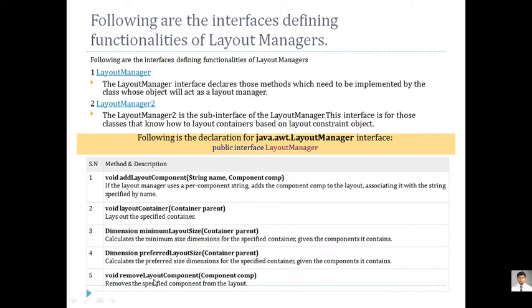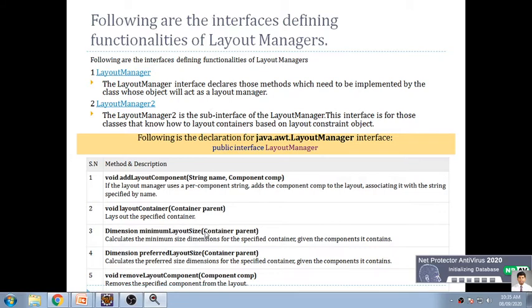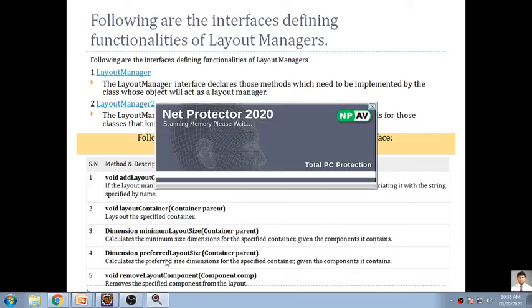So these are the major 5 functions: addLayoutComponent, layoutContainer, minimumLayoutSize, preferredLayoutSize, and removeLayoutComponent. addLayoutComponent and removeLayoutComponent are for adding and removing those components. layoutContainer is for the purpose of laying out the container, and minimumLayoutSize and preferredLayoutSize are for the purpose of specifying the size of the container. So these are the major 5 functions present in your LayoutManager.